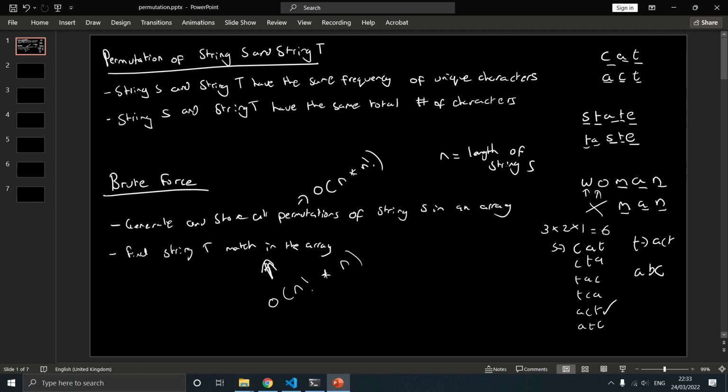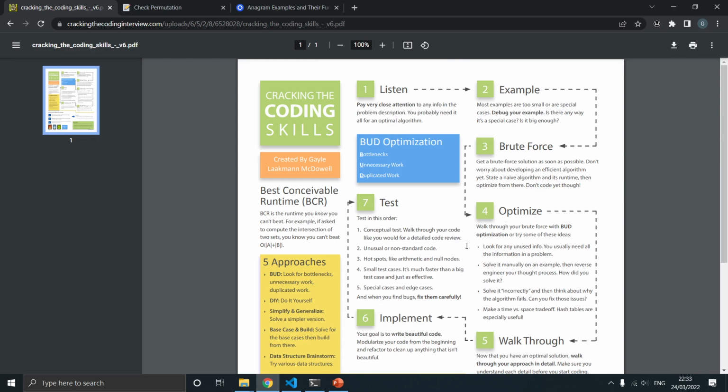So this is the brute force solution, but we're immediately going to try and do something better than that. So let's look at some optimizations that we could do.